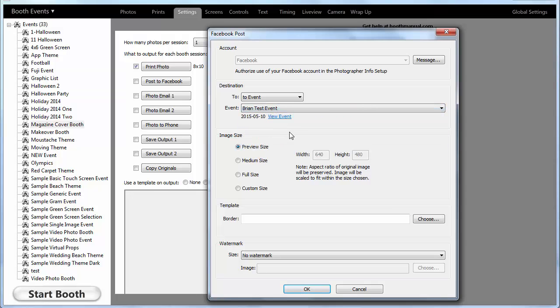Now, if I was being hired by somebody else, they could invite me as a host temporarily to the event so that I could post pictures to the event, and then they can remove me later. So they never have to give me their username or password. And right here we have a quick link that you could go and view that event.